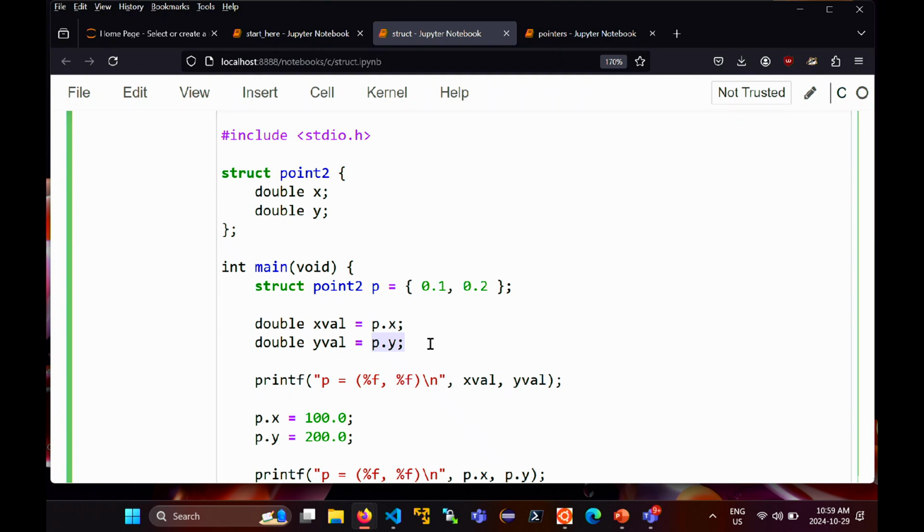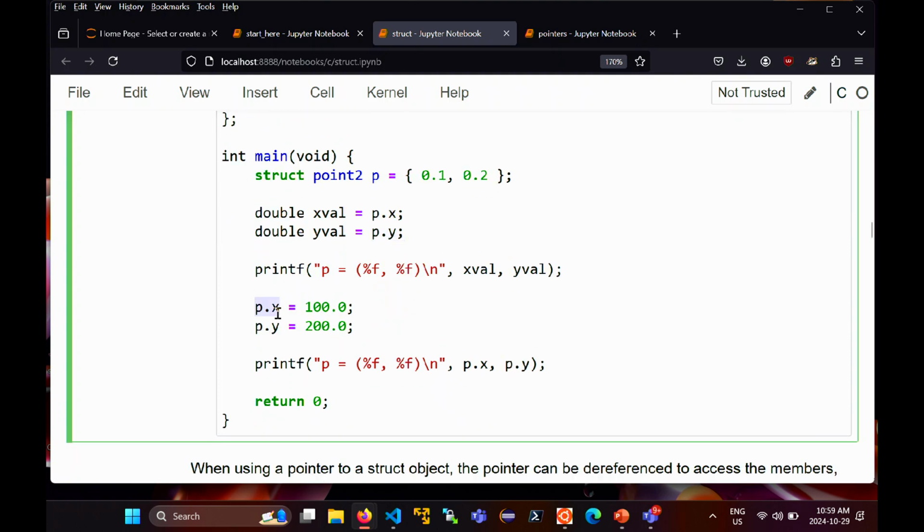If you want to change p.x and p.y, well, you just write p.x equals something, and you just write p.y equals something. I'm not going to run this. It gives you back exactly what you expect to get. Okay, so what I haven't told you yet is, we actually talked all about this when I introduced structures earlier in the course. What I haven't told you about, though, is what happens if you have a pointer to a structure.